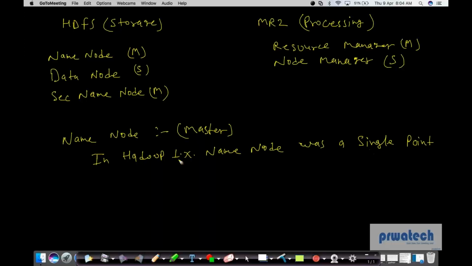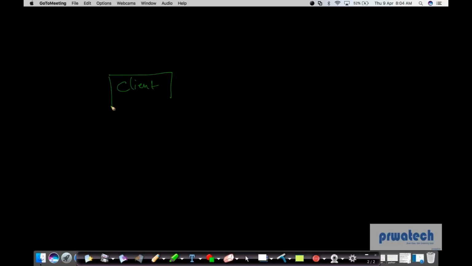Single point of failure. What do we mean by single point of failure? So here's a picture. Always use a graphical scenario to understand the flow between client and your server. Okay, then this makes your concept very, very clear. So client is there, and this is name node. As we know, when the client wants to read or write anything, first it is requesting the master. We know name node is a master service, and master and slave work the same way.